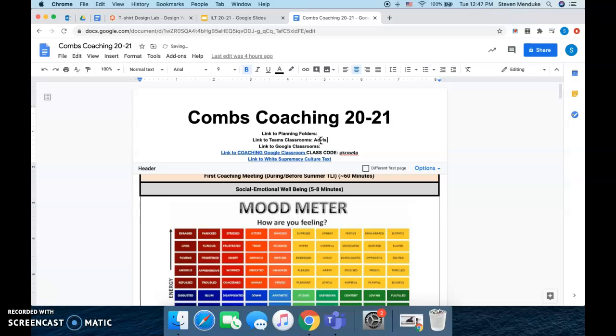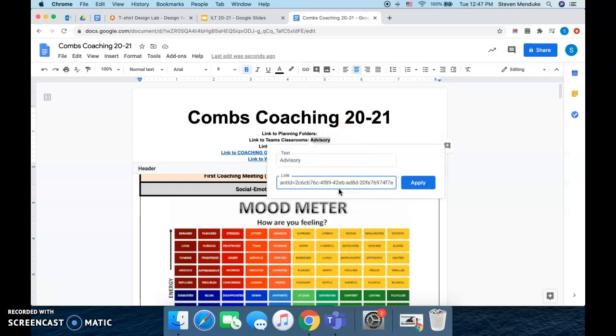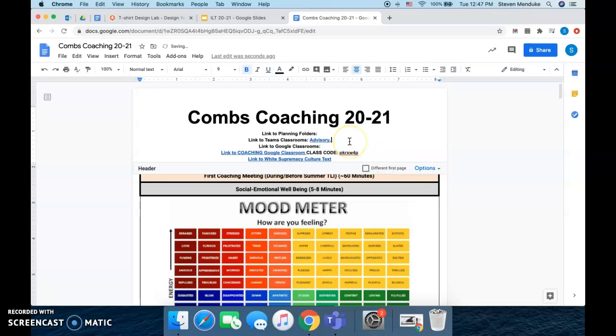what I would love is if you could say advisory, highlight it, click this insert link up here at the top, drop that link in there, just a quick paste, and apply. That would be super, super helpful.